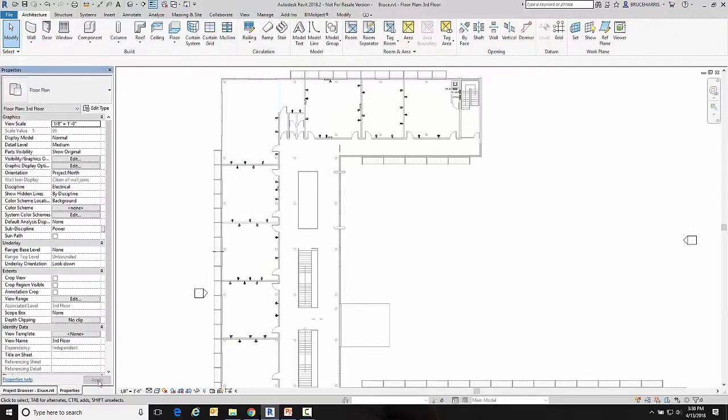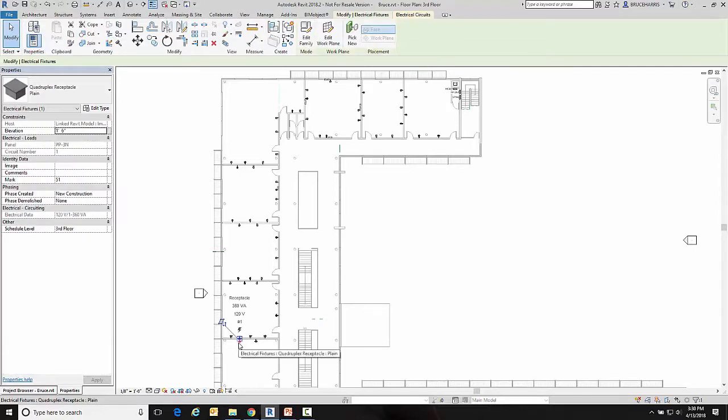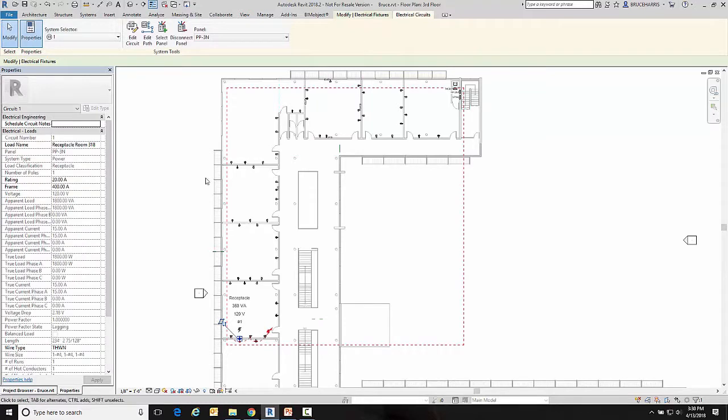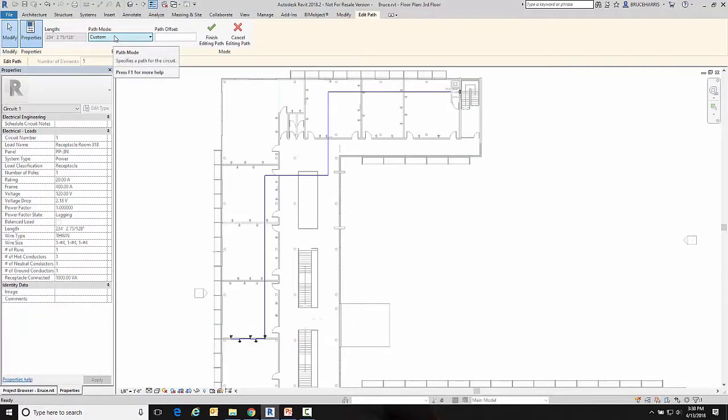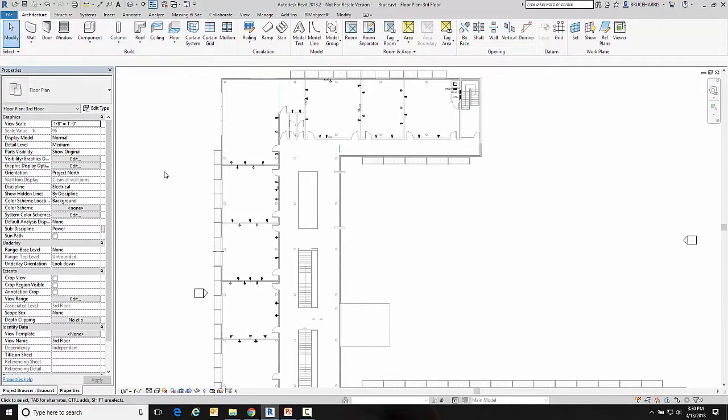And even in properties, when you click on the circuit now, well, I've got to go into Edit Circuits, but it will give you the length. And this is the length of the current method that you're using. So in our case, it's the custom method. So that's a real simple little tool. It's very useful. It does allow you to get much more accurate lengths on your wire lengths.